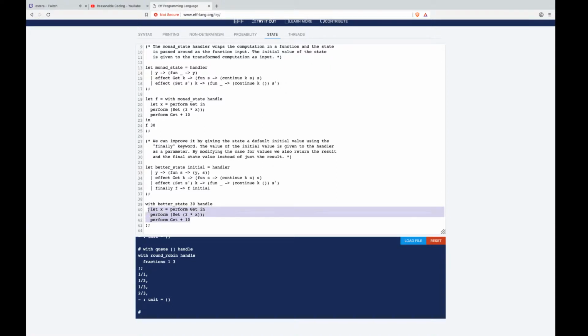Here, with a syntax that looks mostly imperative. Perform this and then perform that. I guess it's a better do notation, for some definition of better.